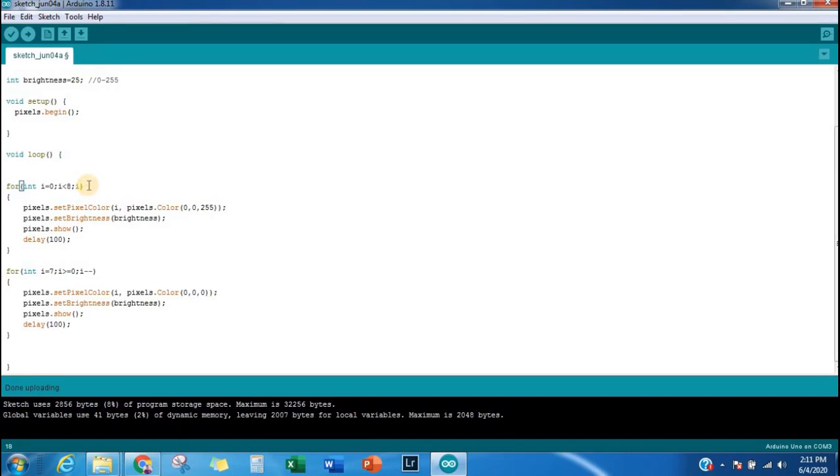For example, if we want to light LEDs not one after the other but skipping one, we can put i equals i plus 2. If we put it like this, the first LED, or 0, will light up, then instead of the second LED, the third LED will light up, because we are putting i equals i plus 2. That means first it is 0, then in the second iteration it becomes 0 plus 2, so it becomes 2. That means the third LED.